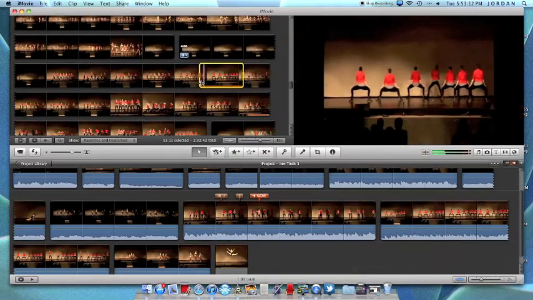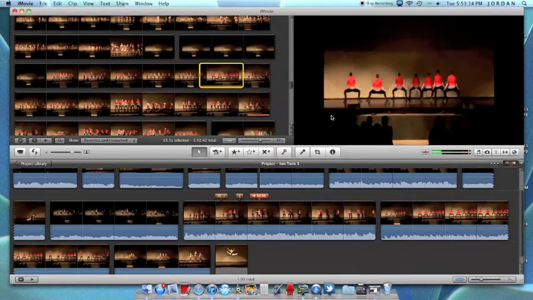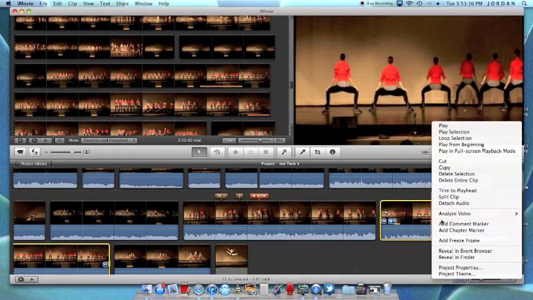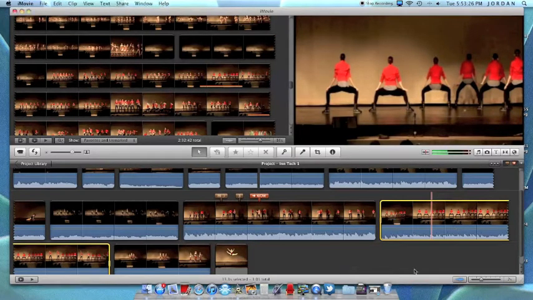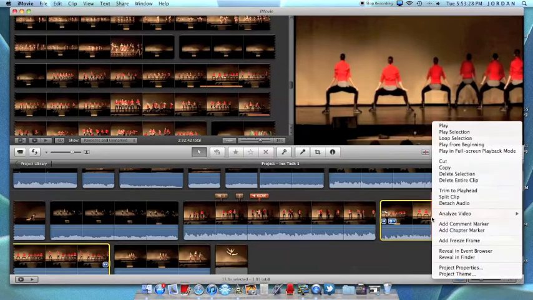Here we're going to show, if you click show event browser, then in the events, just that selected clip will show up in the event. That's easy to do if you just want to find the extended part of that clip. Show in Finder, just wherever it is on your hard drive, it'll just show up there.